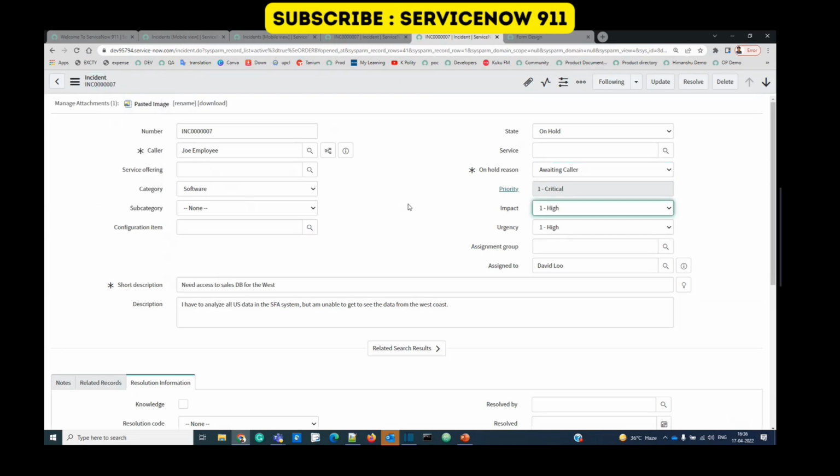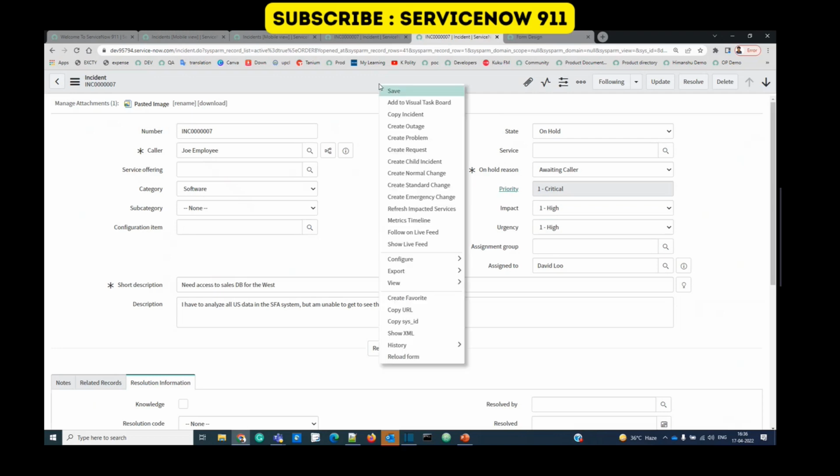Now whoever is opening the incident in the default view will see this view only, because being an admin we have configured it. We have not personalized it. Personalized means only for me, but configuring means for everybody, because I am a developer. Sorry, I am an administrator.